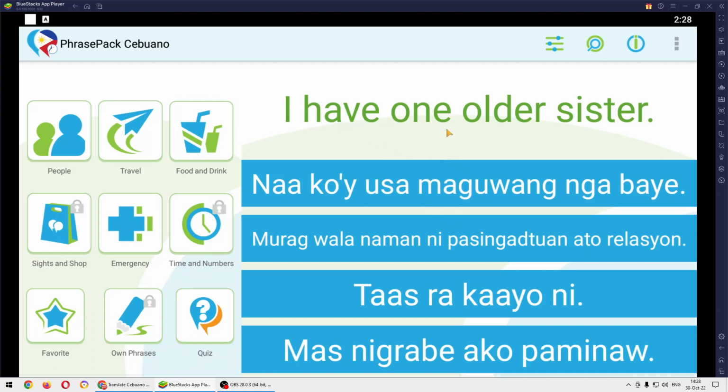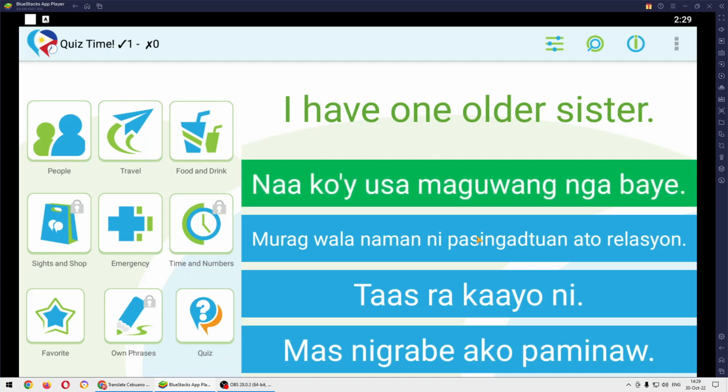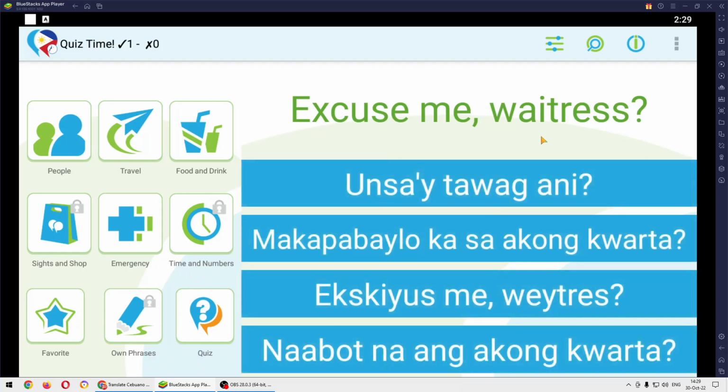I have one older sister, so this one here, I don't know how to pronounce that, Bayi, but this one here would be sister, because that's the only one here that says to me that it has something to do with a girl. Na ako'y usa ka maguwang nga bayi. And excuse me, waitress. So waitress is the word I'd focus on here. And we've got waitress here. It's not spelt the English way, but you'd understand that as waitress. So that would be the answer there. So I'm not learning anything from that, because I'm just recognizing words.